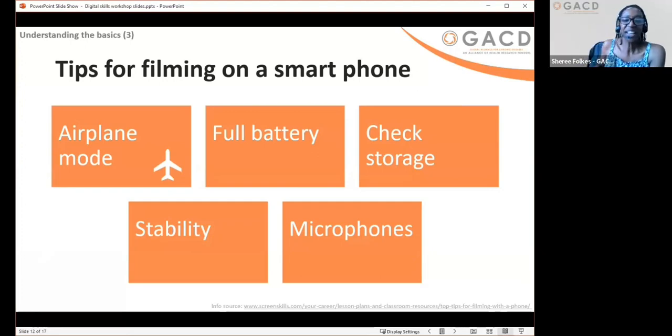Yeah, hi everyone. I'm just going to take you through a few of the tips for filming on a smartphone. Some of them will be quite obvious because a lot of us have phones and use them anyway, but it's worth just going through it as a reminder. One of the first things is to make sure that your phone is on airplane mode, and this will be good to stop calls and alerts coming through so that your filming isn't interrupted.